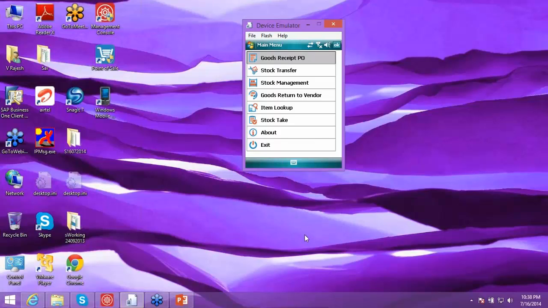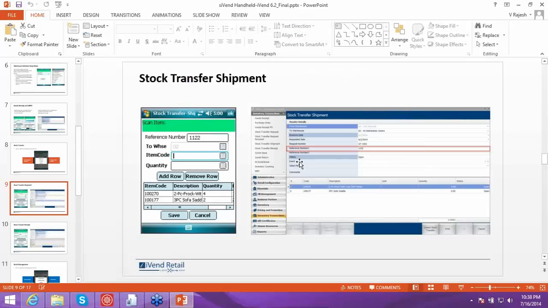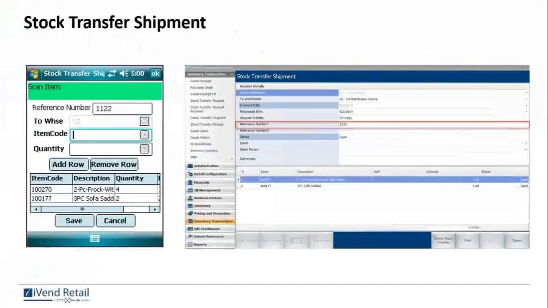So this is how the stock transfer works for the iVend handheld. We created this shipment on the mobile device, and this is how the shipment has been created back to back in the iVend management console.